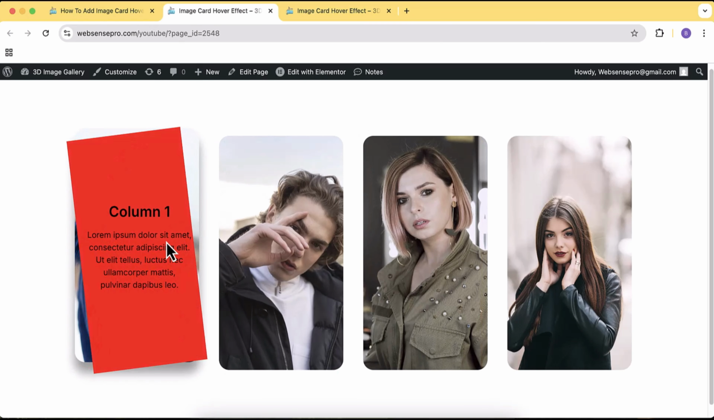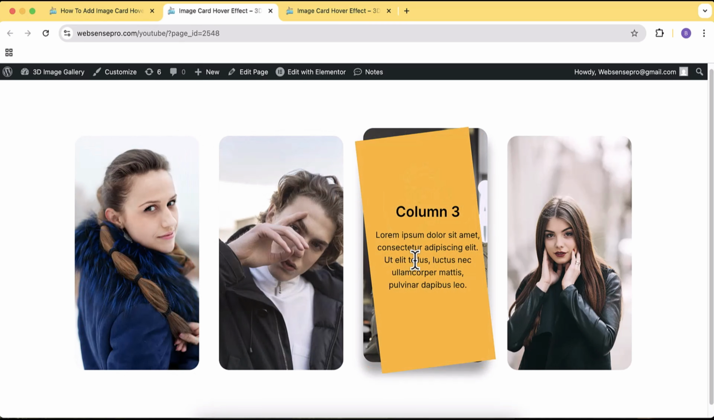In this video, I'll show you guys how you can add a stylish card hover effect on your WordPress Elementor website.